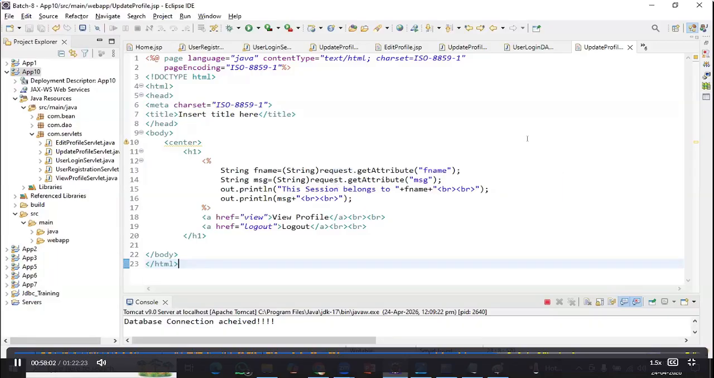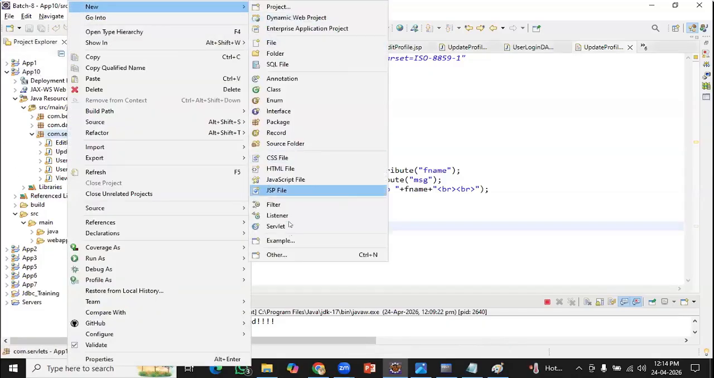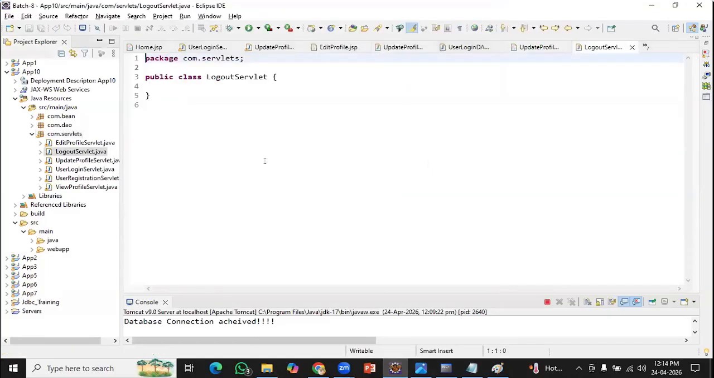I guess it's completed. Shall I go with logout? Okay, please stop coding. I want to explain this logout. Very, very simple logic. So obviously for logout, we need to deal with the servlet. Let us create one more servlet. Go to new and here class, LogoutServlet. Finish.